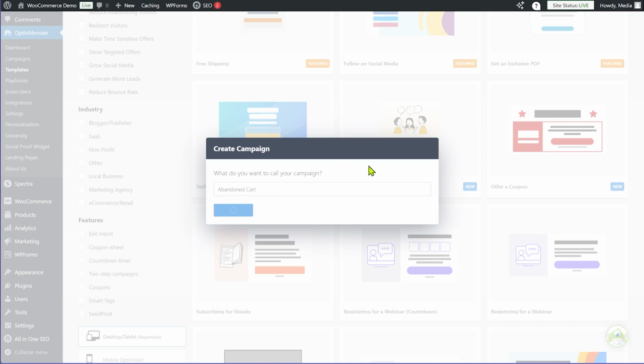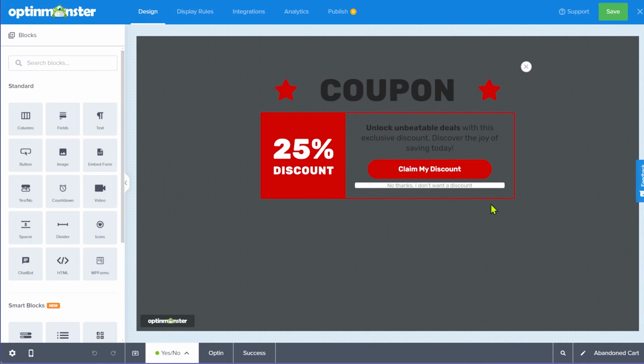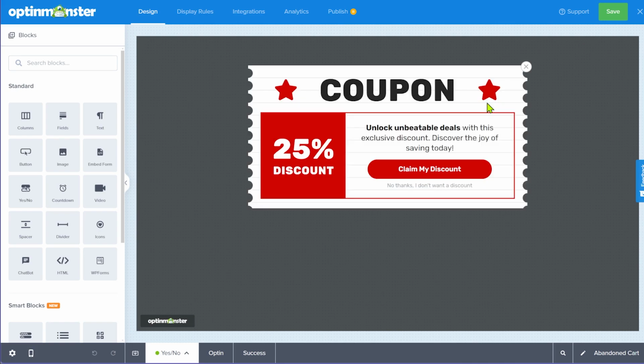I'll say start building. And this will redirect me to the OptinMonster website, where you'll see this. So what I can do now is create the coupon itself, or create the actual design I want to have. And then I can just make the campaign live based on some specific settings.